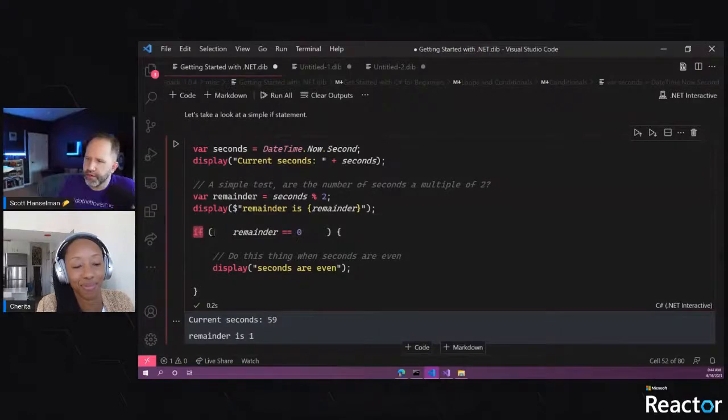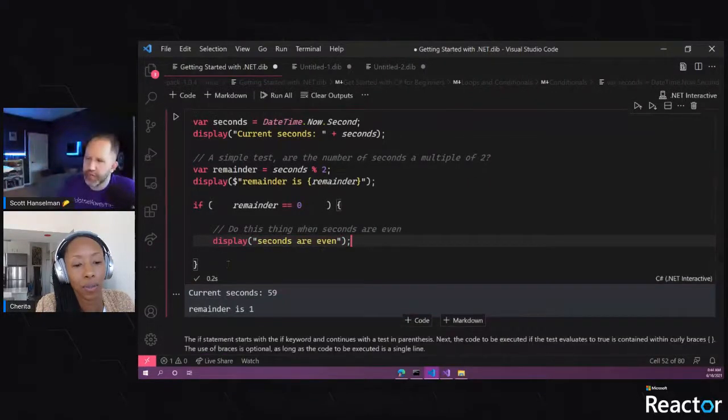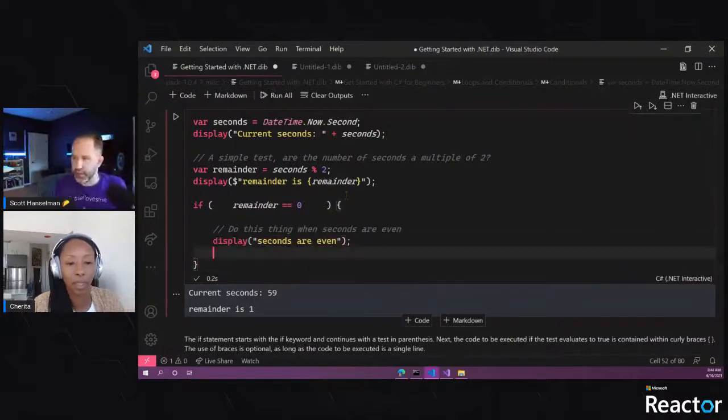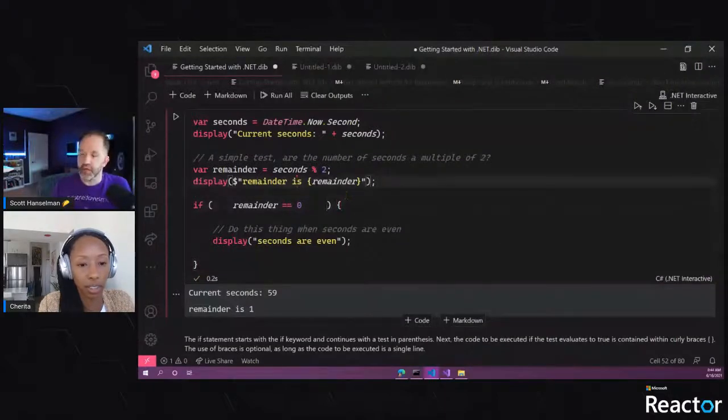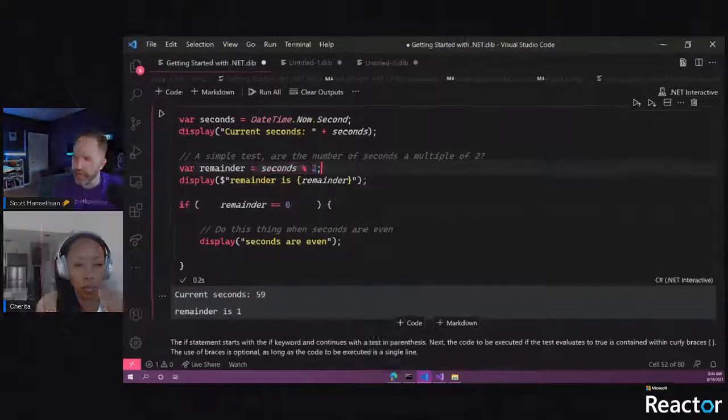Therefore, if it's the case that remainder is 0, display seconds are even, and then there's no else. We don't do anything. I could probably do this. Or we can just check for is even, a variable isEven as a bool. And yeah, we could make a function around that if we wanted to. We could wrap this and make a thing.